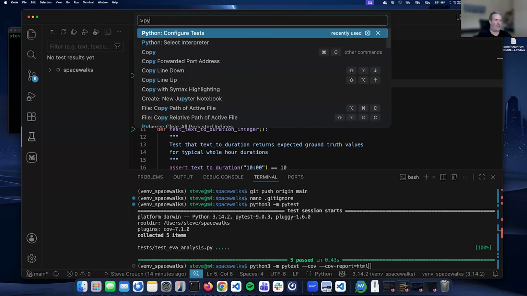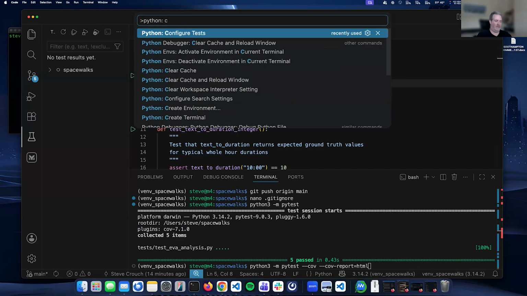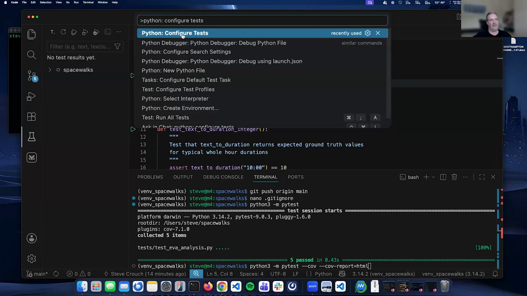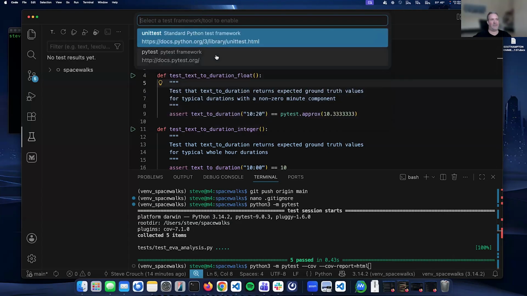Okay, so now if you type in Python: configure tests, you should find that you get this Python configure tests entry just here. Can you see that on my screen? Yes. Brilliant. So if you click on that, it'll then give you a choice of which test framework to enable. And one of those should be PyTest, just beneath it.